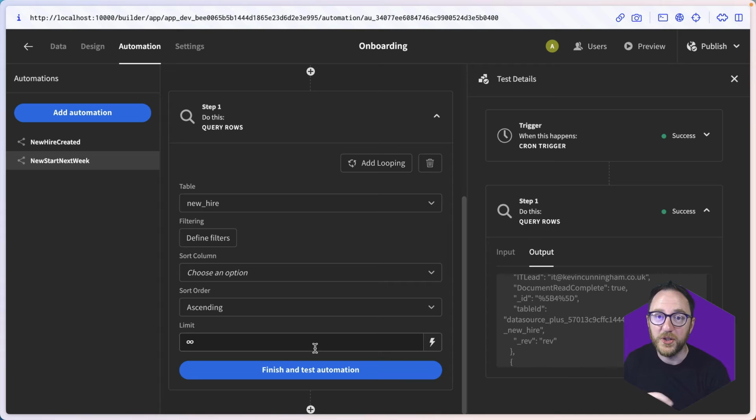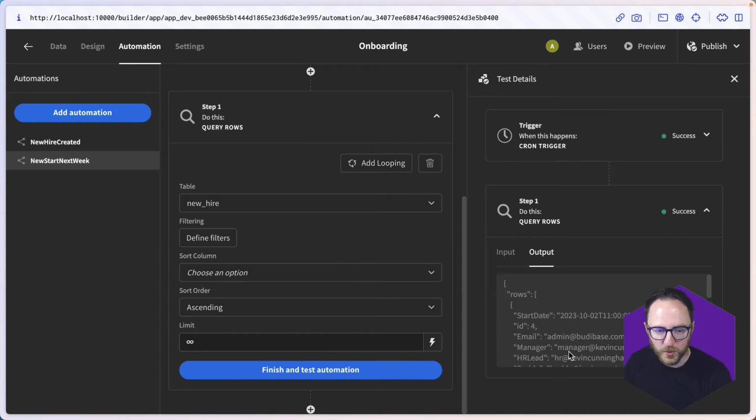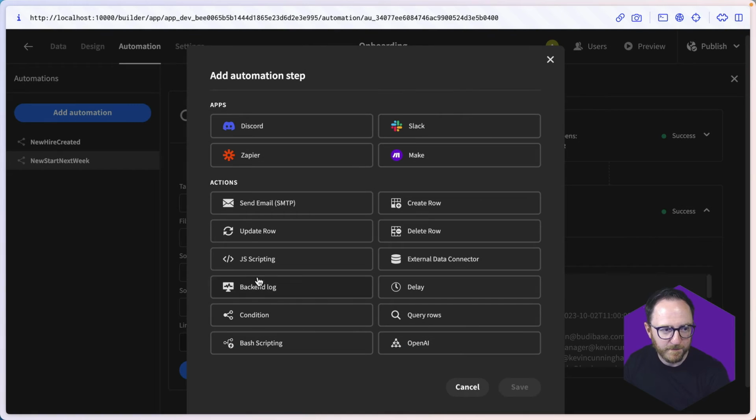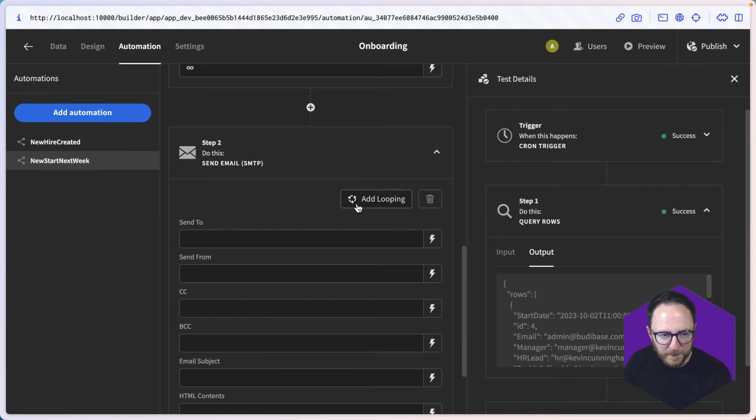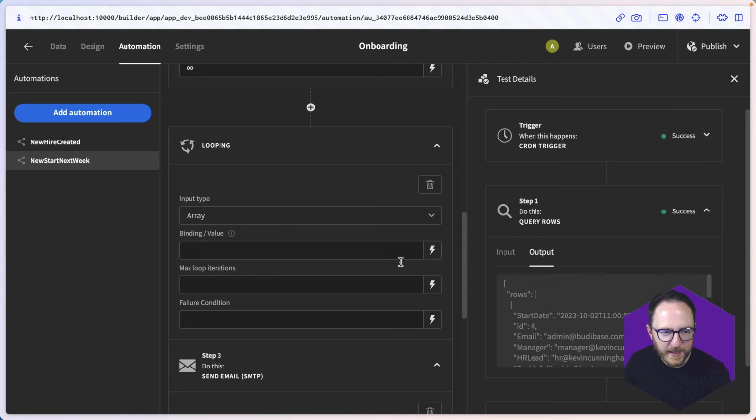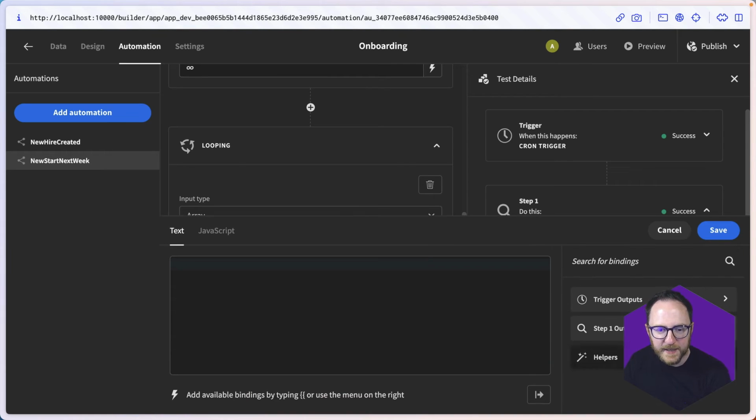And then what I want to do is loop over everything that's in that rows array. It might be an empty array or it might have multiple elements, but I'm going to loop over it. So I'll do this plus, and I'll send an email. And I'll add looping. I want to loop over an array, and the array is from step 1 outputs called rows, and we'll save.